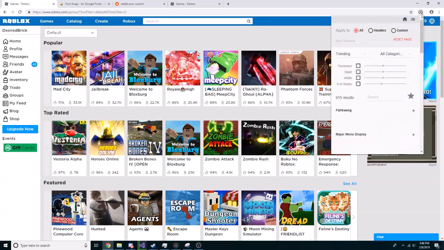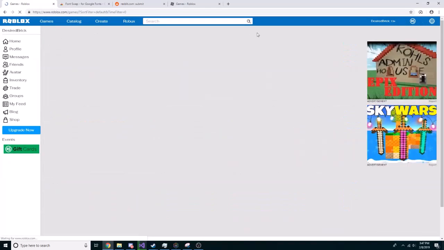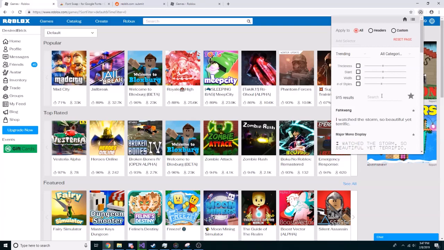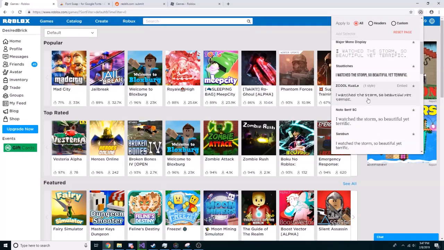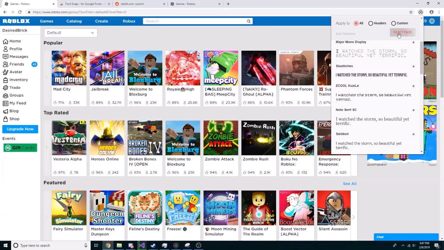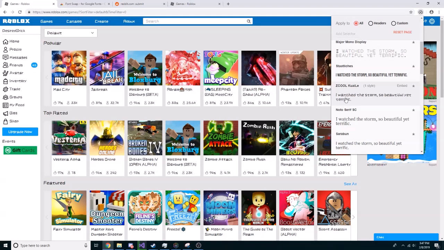So all you have to do now is go up here, select a random font real quick and then refresh by clicking F5. Okay, and then go back up there and select the font of your choosing, and it will change every single time you click it. If it doesn't change, you can click this reset page button, which will reset it back to the normal font, and then you can select the font that you want and it will change back.